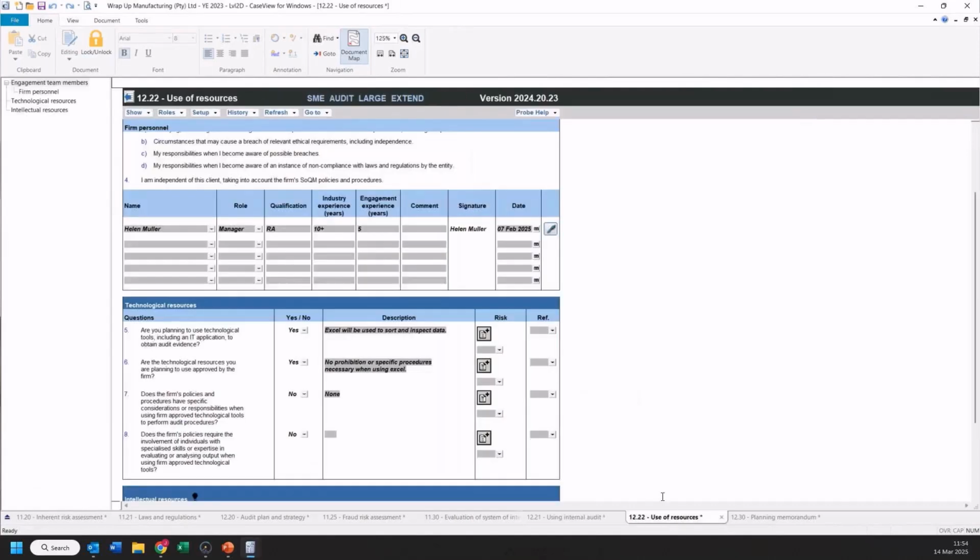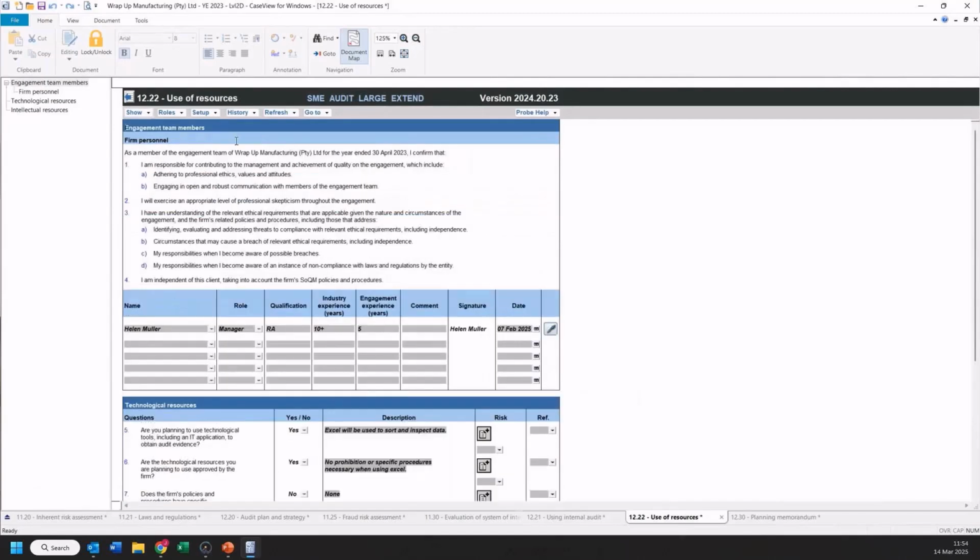Whereas with the use of resources, here we have a full-on document. And this is almost like a declaration at the first bit to say, let's list each of the team members here, and let's say what their roles are, their qualifications, and then we go to the industry experience. Now, industry experience in this case is to say Wrap-up Manufacturing is in the manufacturing industry. So we will document the number of years that the person has in the manufacturing industry, and the number of years of experience for this audit, for this engagement, right? And then any comment that may be necessary, that person's name is reflected and they sign off.